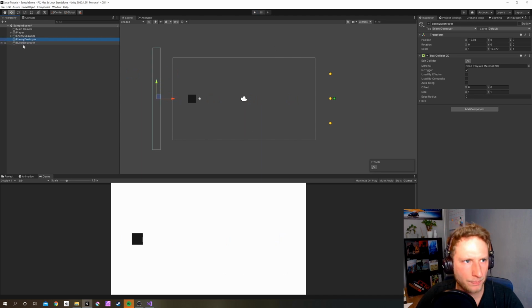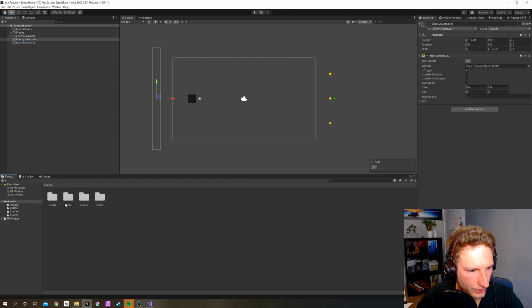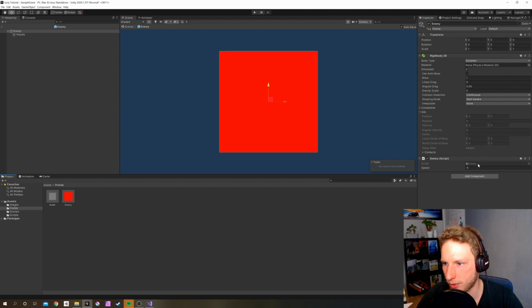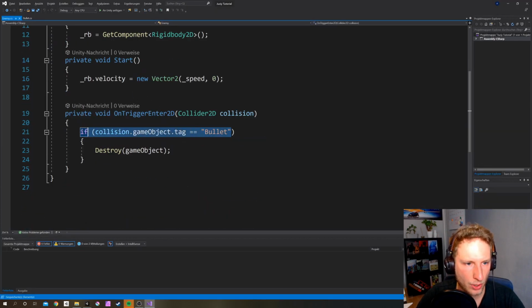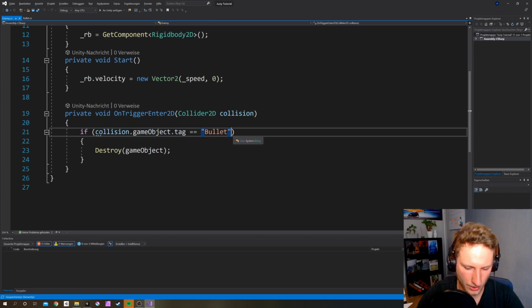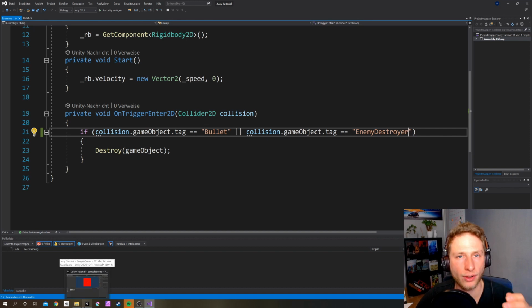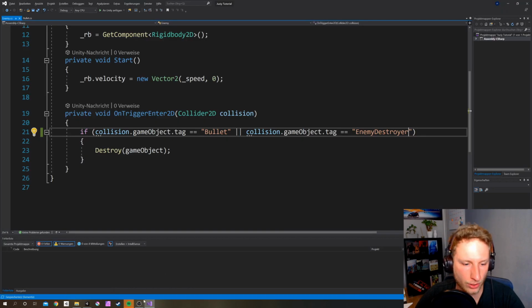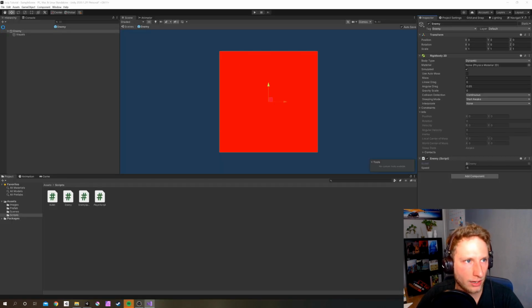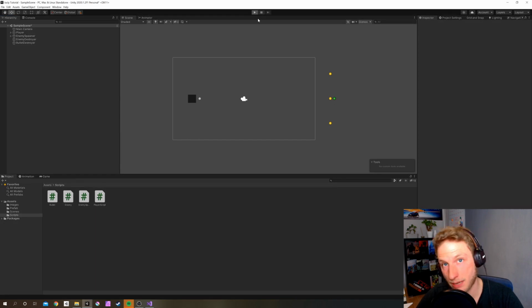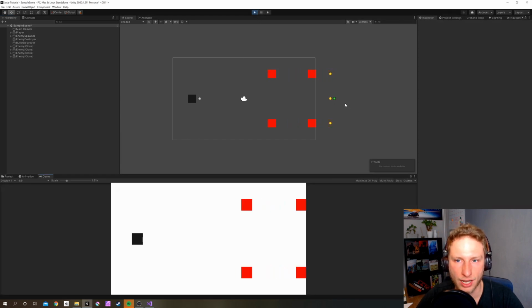So let's go to the enemy destroyer, and let's go to our prefabs, to the enemy, and that has a script that's called enemy, and we want to do the same with the collision right here, but just with the enemy destroyer. And as you see, we could have done it both with just a destroyer tag or something, because it doesn't really matter. But maybe you want on another part of the game that the bullets just get destroyed by a bullet destroyer and so on. So let's just keep it like it is right now. Go back and let's see if the enemies get destroyed when they touch our enemy destroyer.